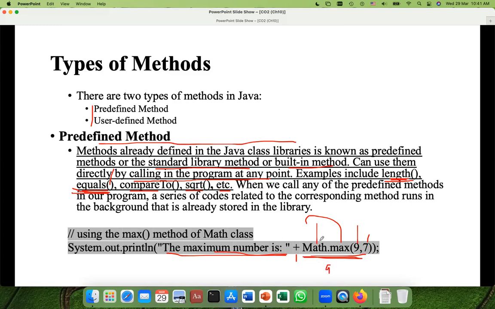And this max is available in the math library. You can say math folder. There is a math folder available in Java. In that math folder, you have math related functions which you can use, and one of them is max.